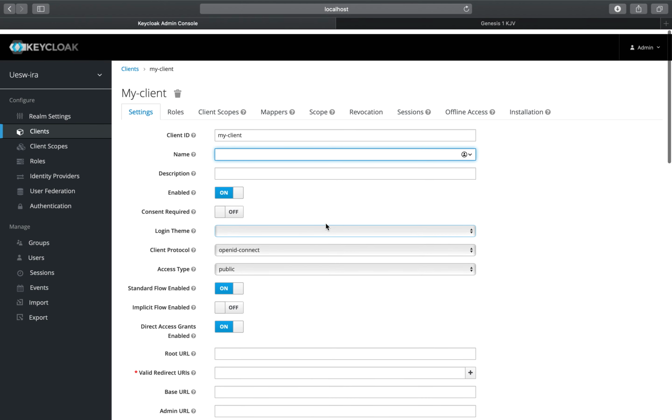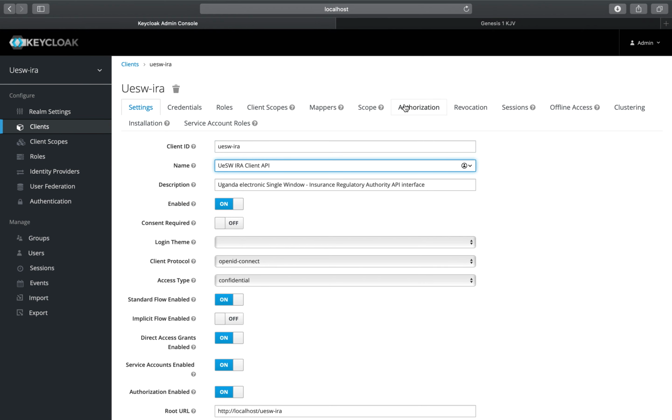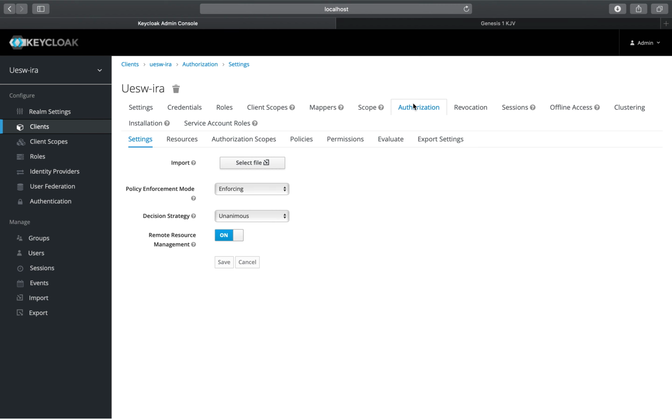I'll just go straight to what I already created, then show you some of the tabs that have been added. Like this authorization tab wasn't there, this installation wasn't there, this, I don't know, maybe installation was there, but this service account rules wasn't there, and this authorization, which I'm sure about, wasn't there. And this is where most of our work is. But let's first look at the settings.